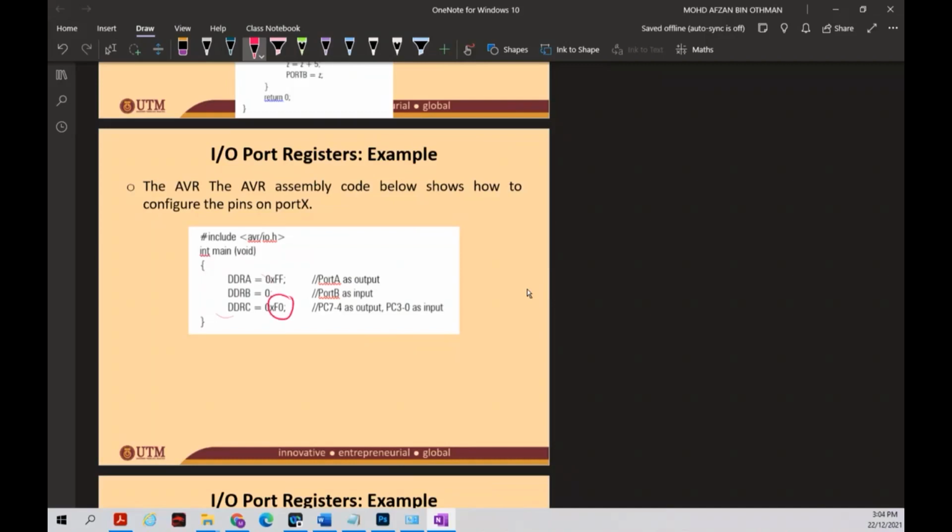if you're not sure what F0 is, you can change it to binary representation. F is 1111, 0 is 0000. So now you know that pins C7 to C4 you make as outputs, while PC3 to PC0 you make as input pins. So this is what happens according to this program here.